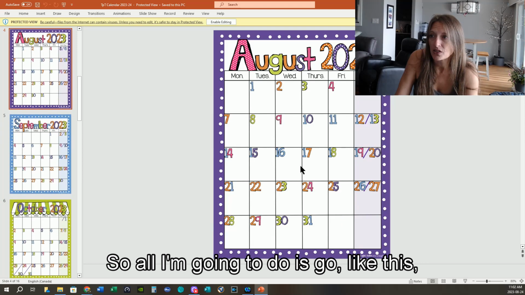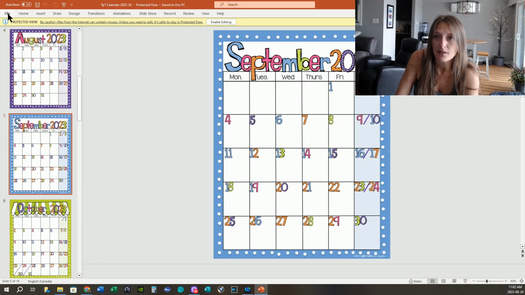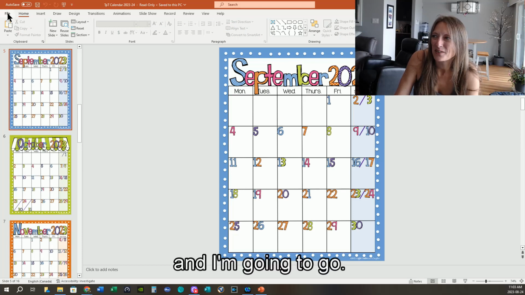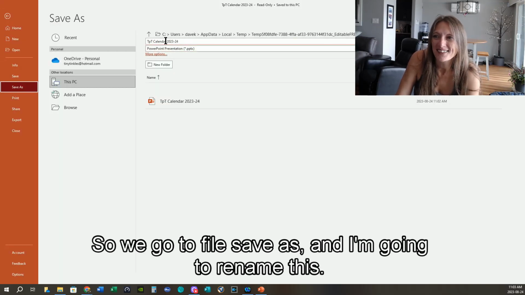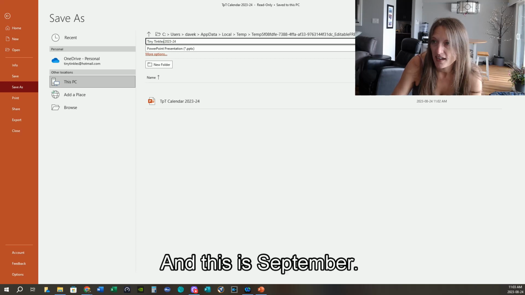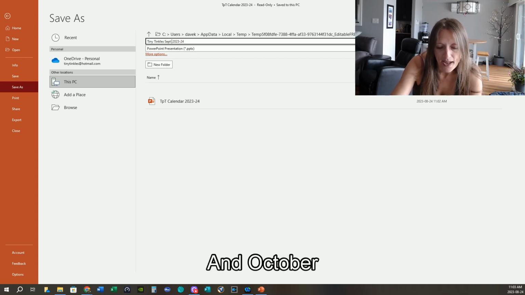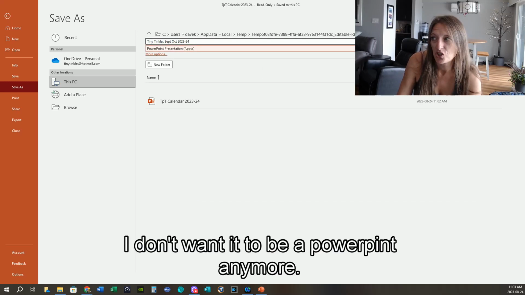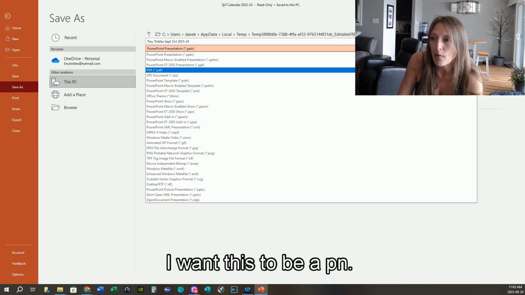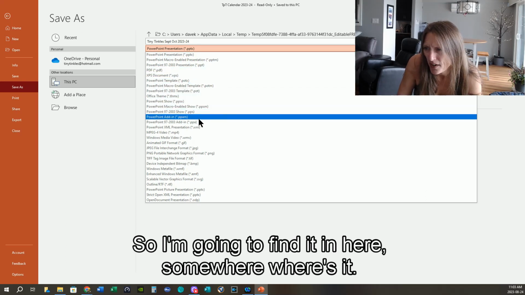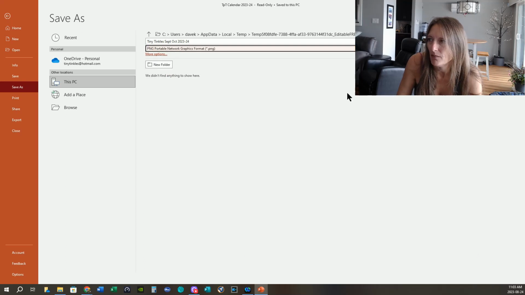So all I'm going to do is enable editing, and then go to File, Save As, and I'm going to rename this. I'm going to call it Tiny Tinkles September and October. I don't want it to be a PowerPoint anymore. I want this to be a PNG, so I'm going to find it in here somewhere. Where is it? There it is. Okay, and then I'm going to go Save.